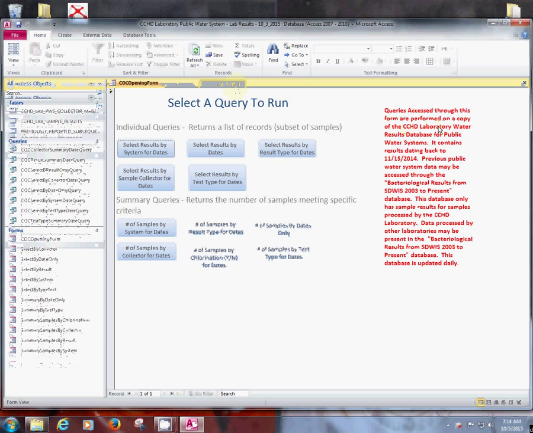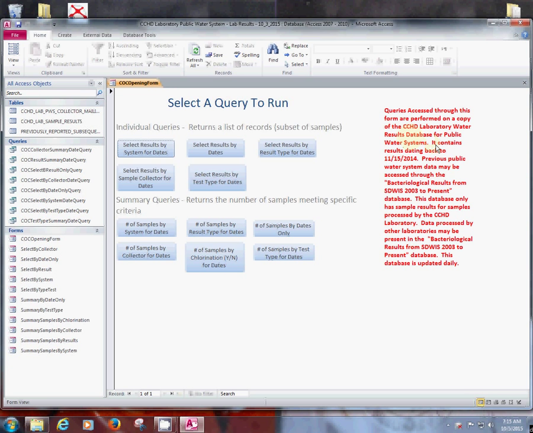Queries accessed through this form are performed on a copy of the CCHD Laboratory Water Results database for public water system. It contains results dating back from 11/15/2014. Previous public water results may be accessed through bacteriological results from SDWIS to present. This database only has sample results for samples processed by the CCHD laboratory; data processed by other laboratories may be present in the bacteriological results from SDWIS 2003 to present database. This database is updated daily. Alright, basically it says we've got data from 11/15/2014 on.